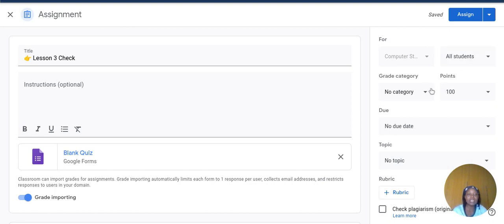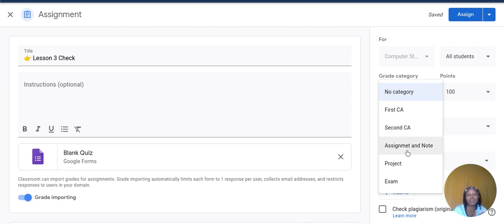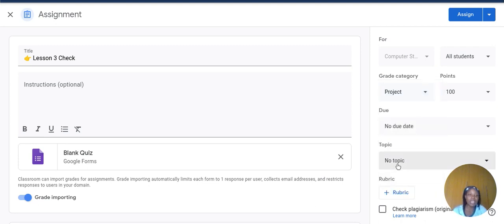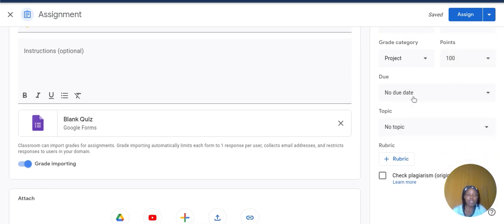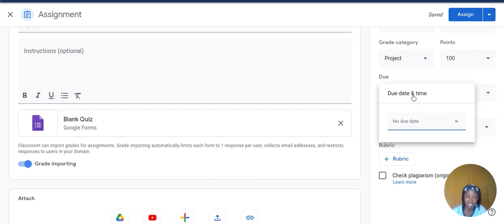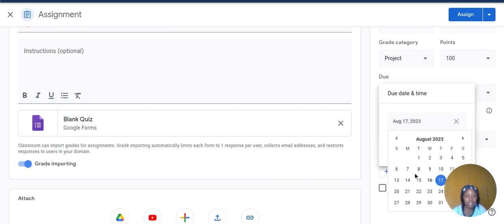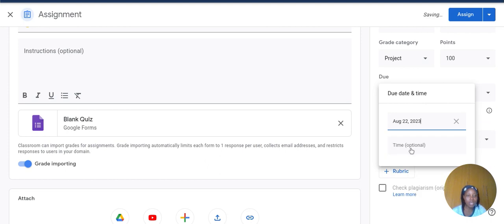What grading category do you want to give it? Okay, it's an assignment. Okay, no, a project. I can call it a project. And don't forget that my point is showing 100. But when we were creating the grade category earlier, I assigned 10. By the time I save, it's going to change to 10. Don't forget to set your due date. If you are giving it a due date, you set the due date. Let's say the due date is next week. Let me give it a time. Let's say 11:59 p.m.